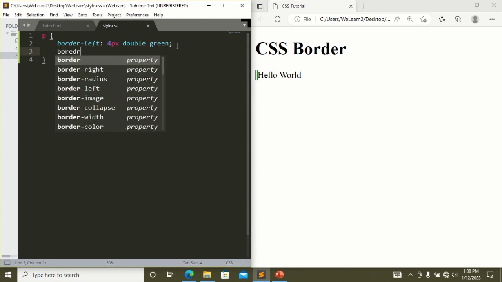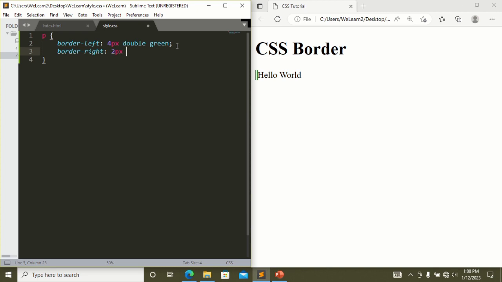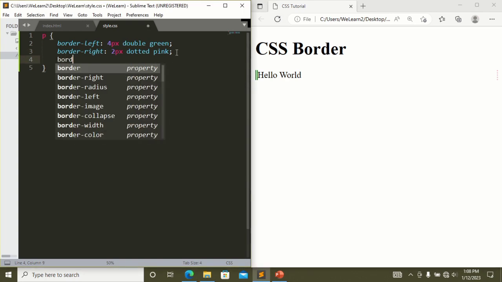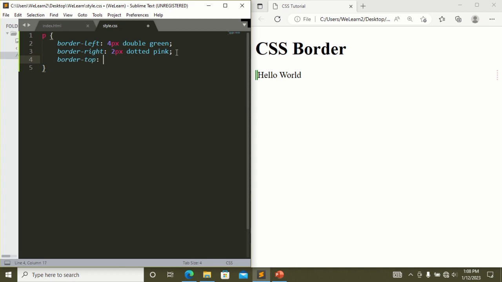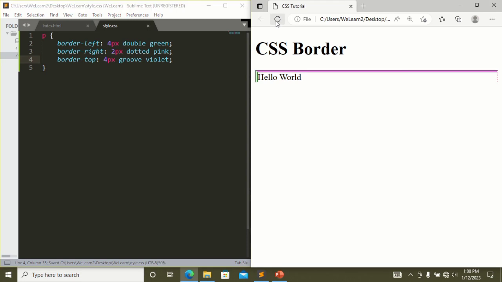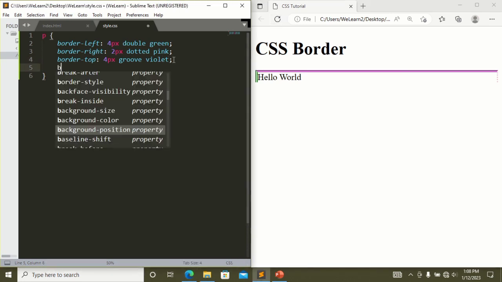I can come and style the right. Border right, use 2 pixels. Let's use dotted, and let's use pink for instance. You save, refresh. Now you see the right. You can do the border top. Let's give it 4 pixels, groove. Then what color? Let's use violet. Let's save, refresh, and then you have it.